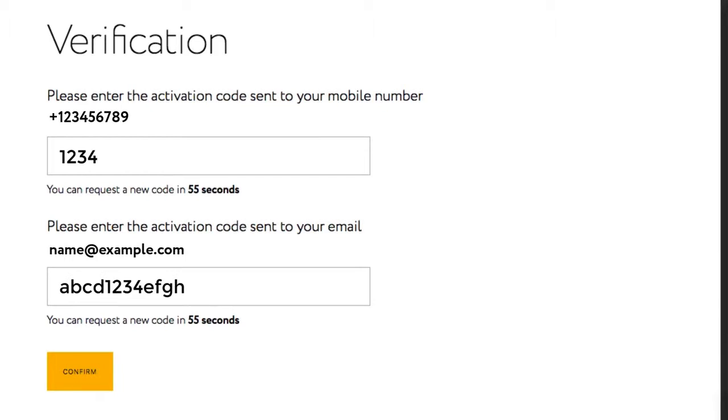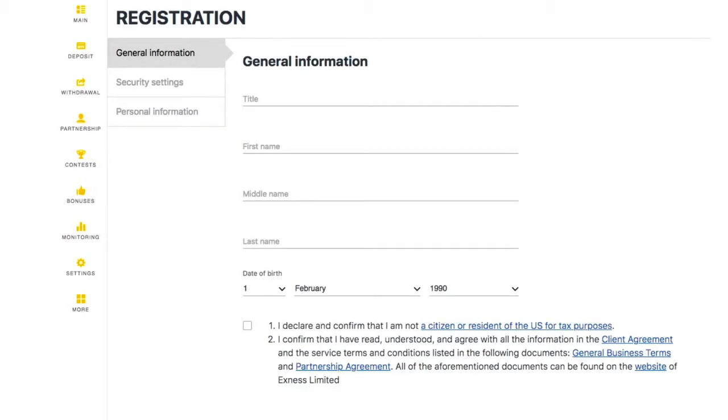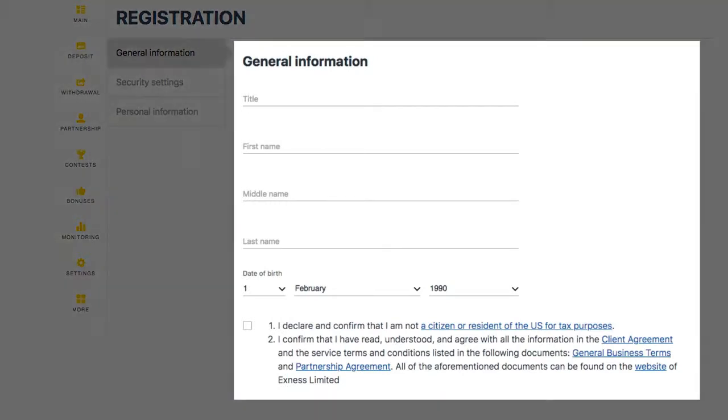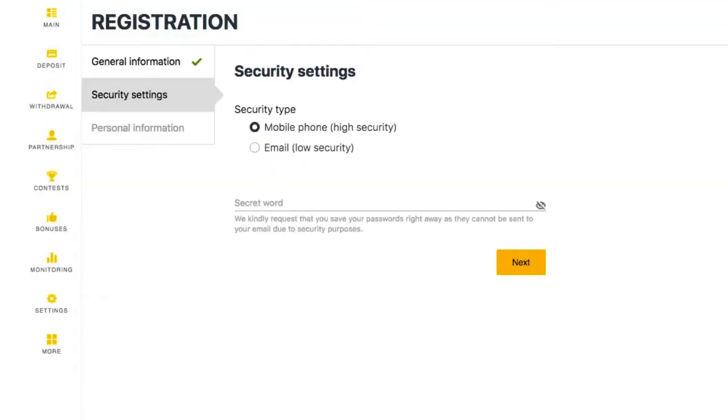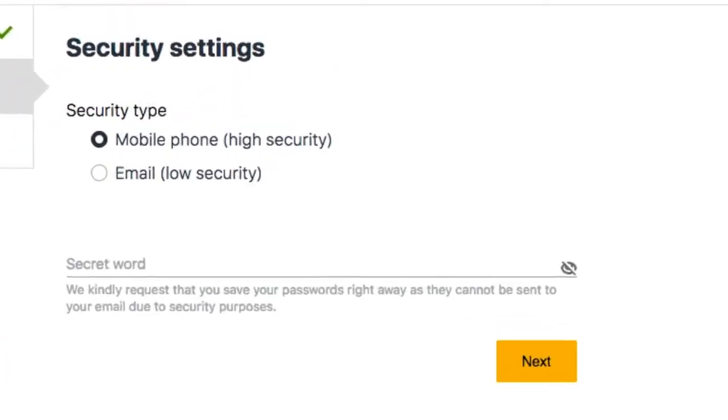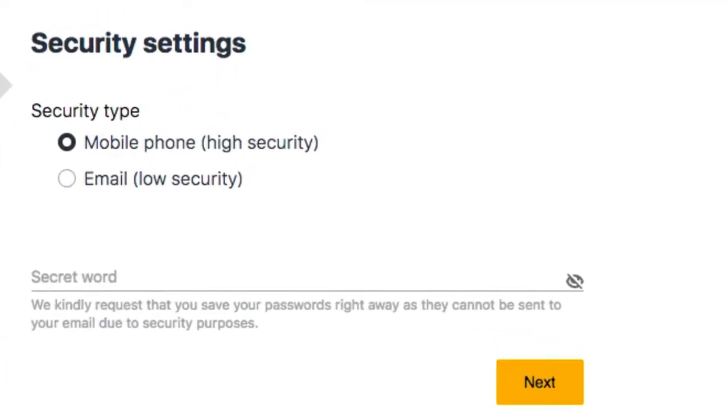Enter the activation codes sent to your mobile phone and email. After this step has been completed, your personal area will have been created. To continue with registration, enter your general information and read and accept all legal documents. After that, choose one of the security types. Depending on the security type you choose, you will get a verification code via SMS or email every time you withdraw funds or change certain settings in your personal area.